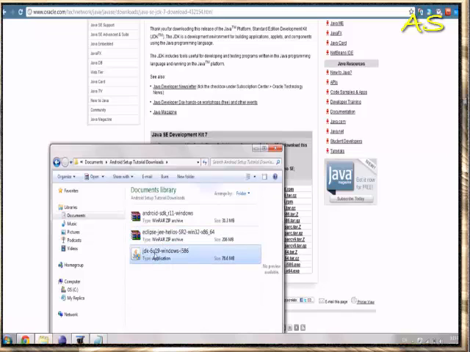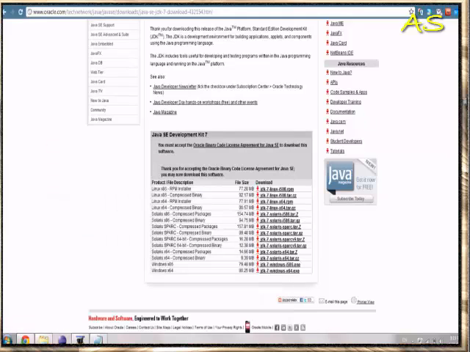You should end up with this file right here, this JDK-6u19-windows file. It's kind of large at about 80 megabytes, so it might take a little while. So just wait for that patiently.